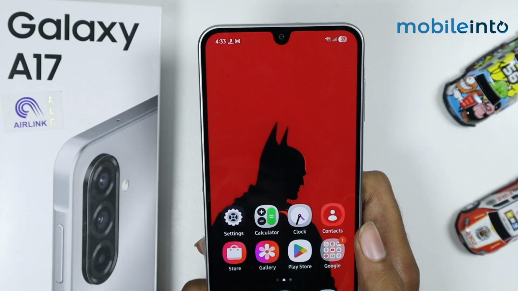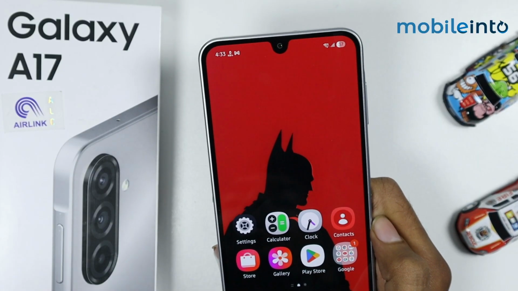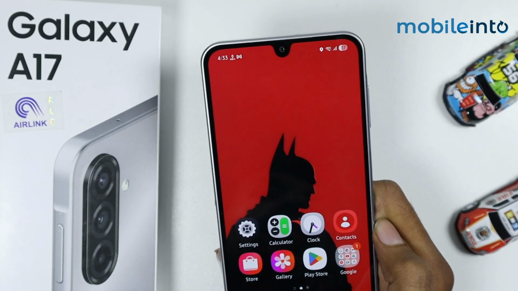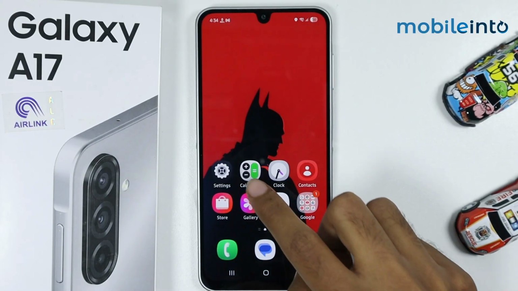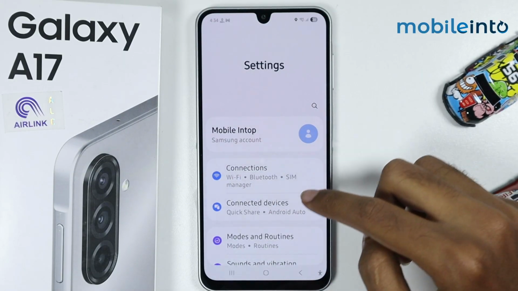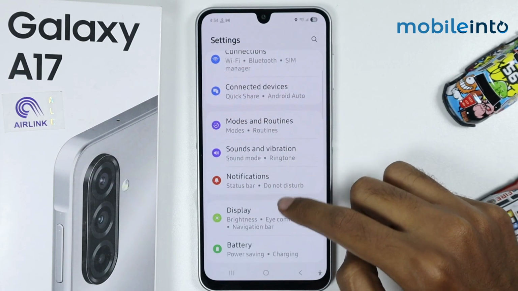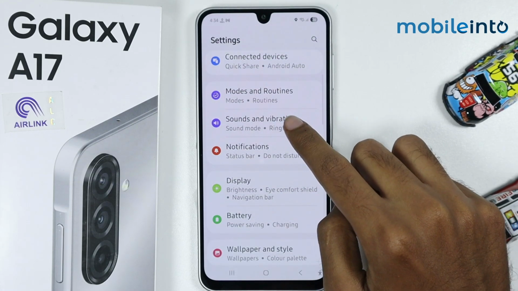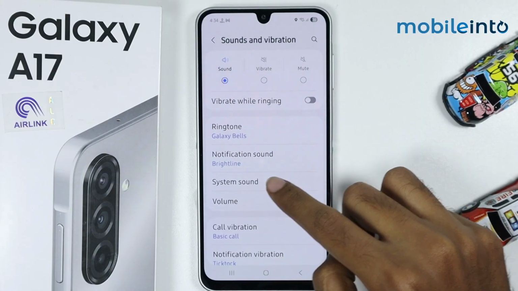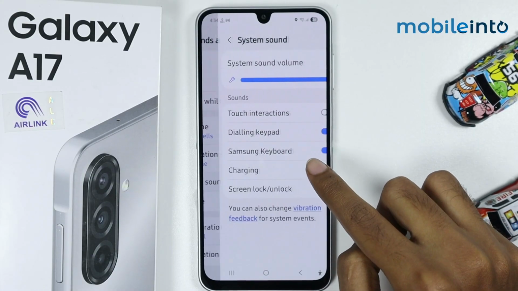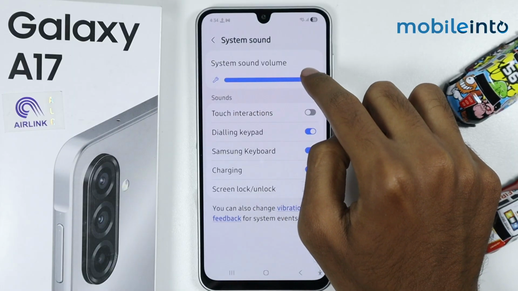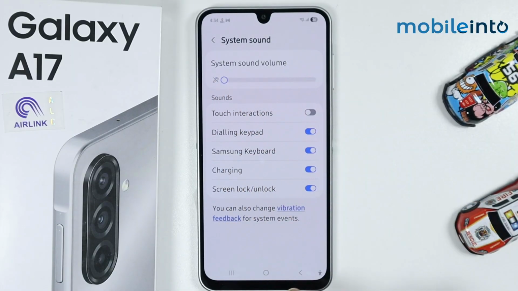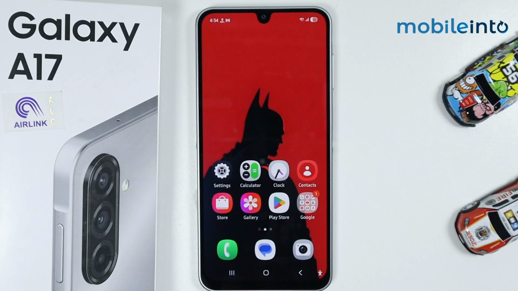Let me tell you, there is no dedicated button to turn this off, but you can turn the system setting down. Let me show you how. Simply go to your settings, then scroll down and go to sounds and vibration. From here, tap on system sound. From here, you will see system sound bar and lower it. So now the shutter sound will also be closed.